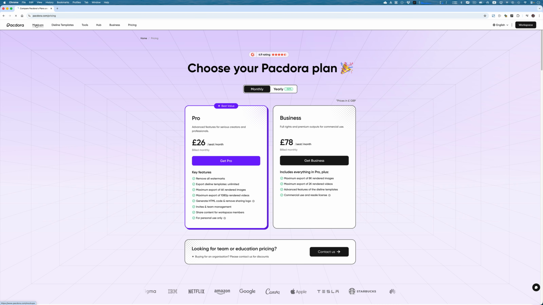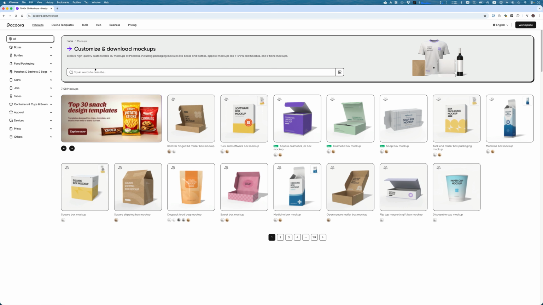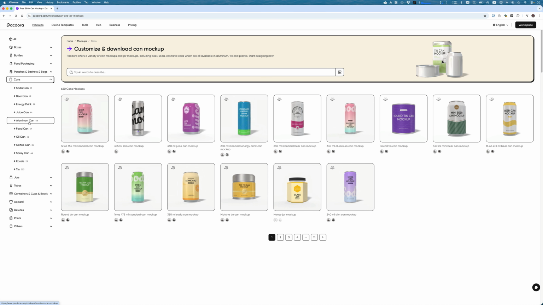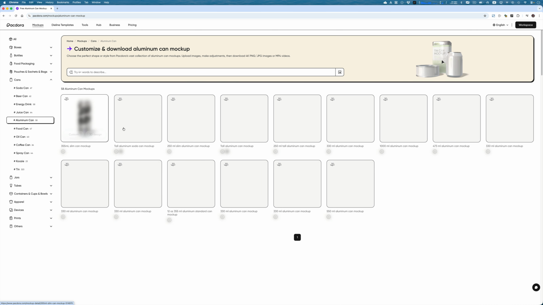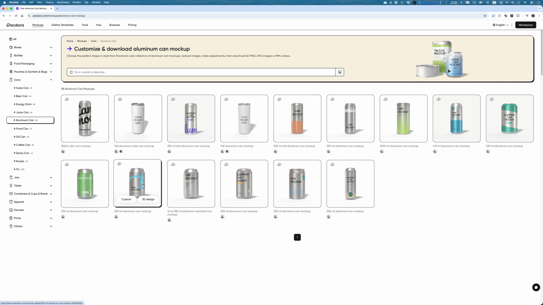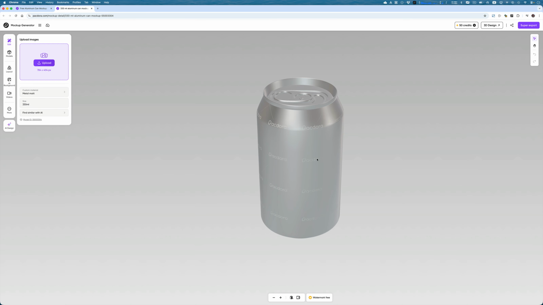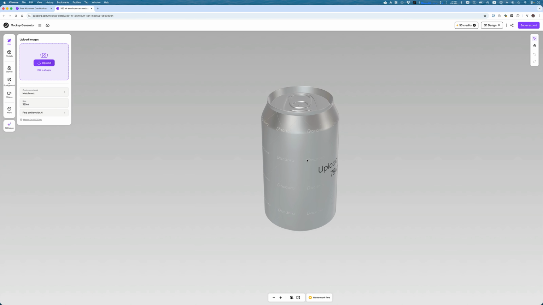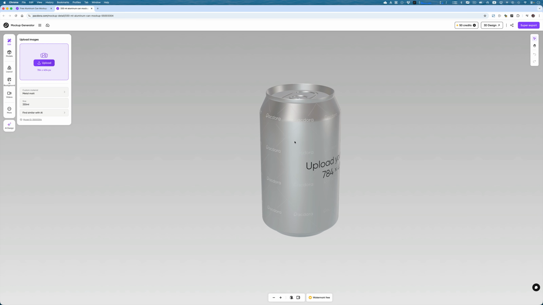But let's go to mock-ups. And I've got boxes, I've got cans. Let's try a can. An aluminium can. There you go. And let's say, right, I'll click on this one and up it pops. I'll get my 3D model, scroll wheel in and out, left mouse click and hold. I can move it around, which is quite nice.